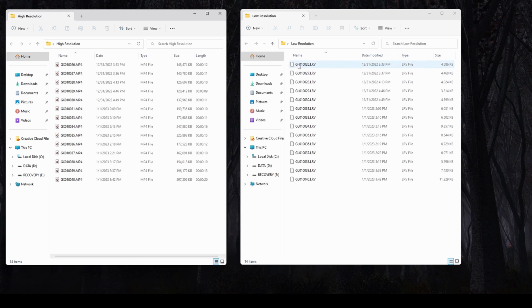So what we've got to do is make sure that the names match exactly. So this is GL, this is GX, they've got to match. So I'm going to rename all the low res ones to GX. And also the extension at the back, the LRV, DaVinci Resolve won't be able to recognize that. So I'm going to make these MP4, the same as the high resolution files. So basically both files have to be named exactly the same and both files have to have the same extension at the back. All right, so let me start renaming these files here.